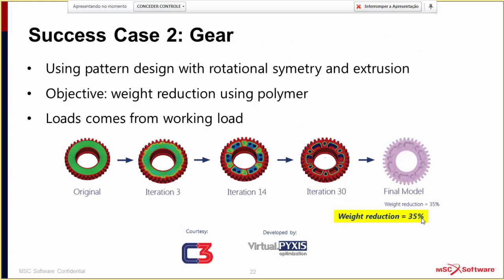Over here we are using pattern design with rotational symmetry and extrusion. It's a gear, okay? As you can see, it should be a simple gear, but it's not so simple because it's a polymer, so there is non-linearity. The loads came from working loads. Over here you have the original model, and the iterations up to the third iteration, and we got about 35% of mass reduction.